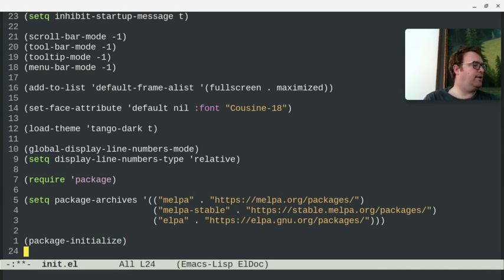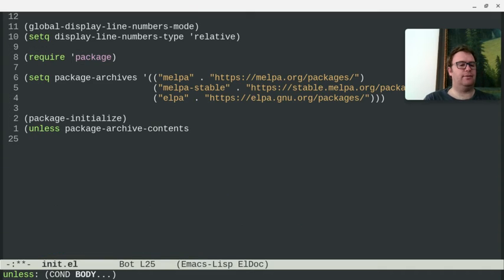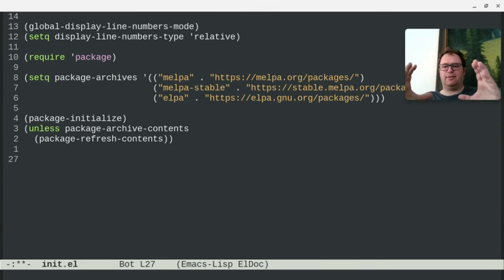Okay, and then under here, we're going to type a command: unless package archive contents. Then go to the next line, and you see it indents a little bit, and then package refresh contents. When I type all this, what's going to happen is when I start this up, it's not going to be maximized for a moment, and it's going to load these lists of packages, and then we'll be able to refresh the list of packages and install some packages.